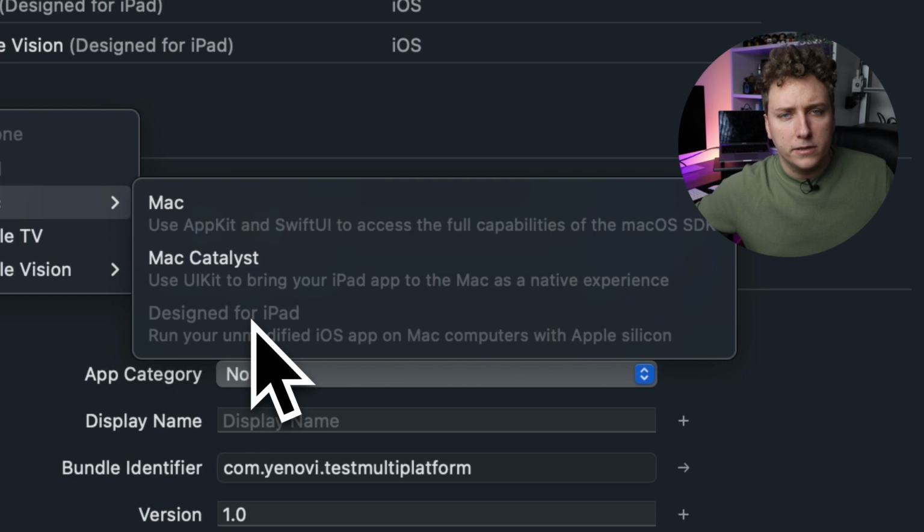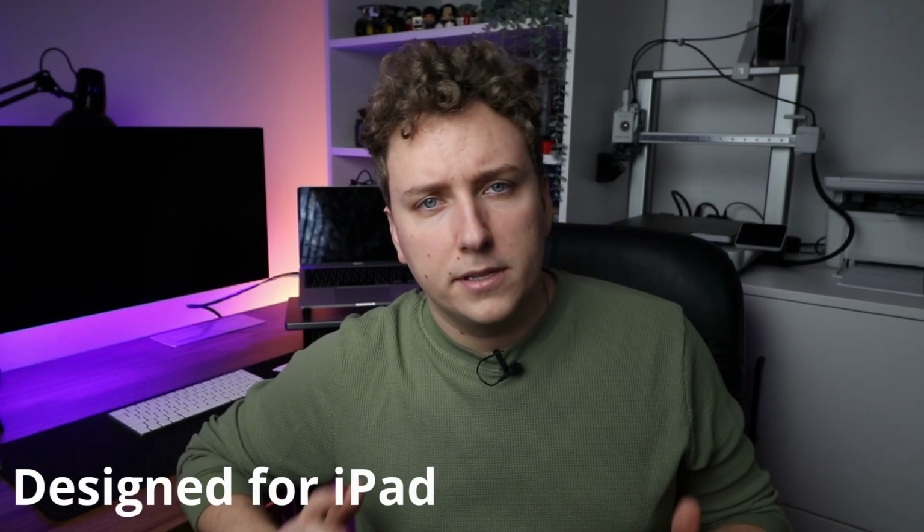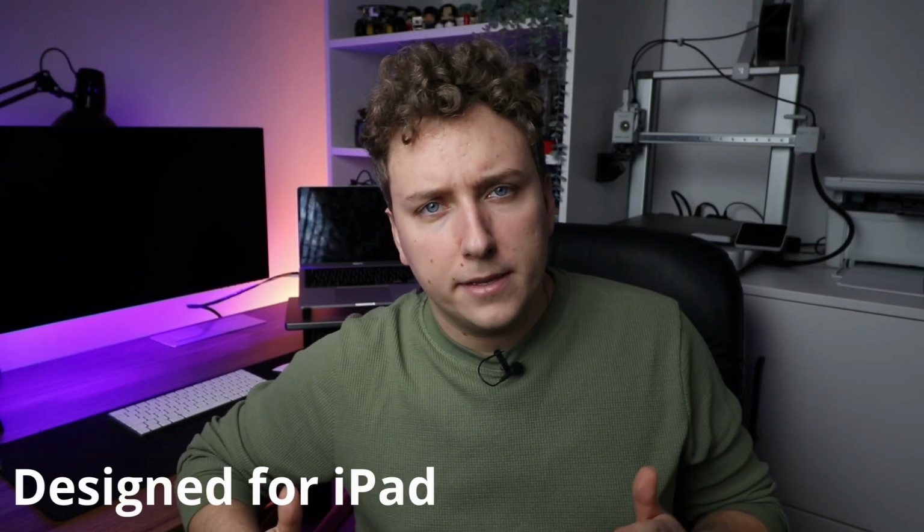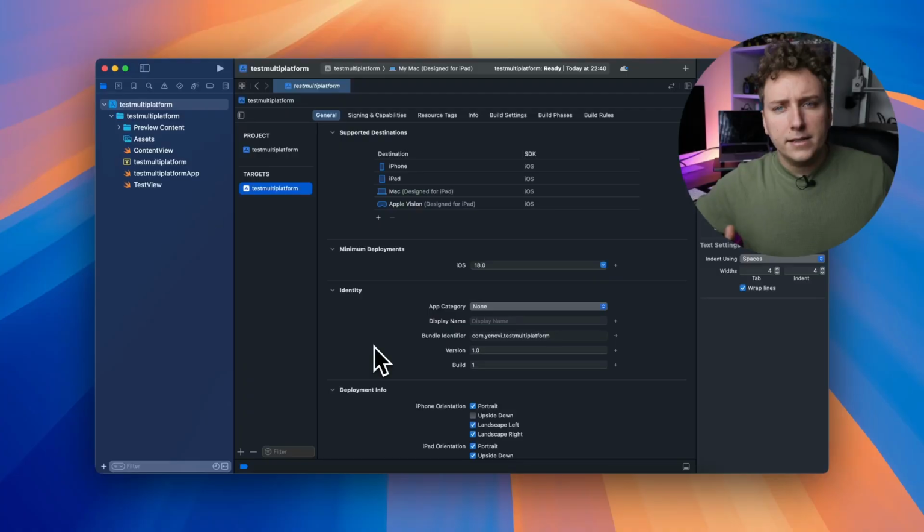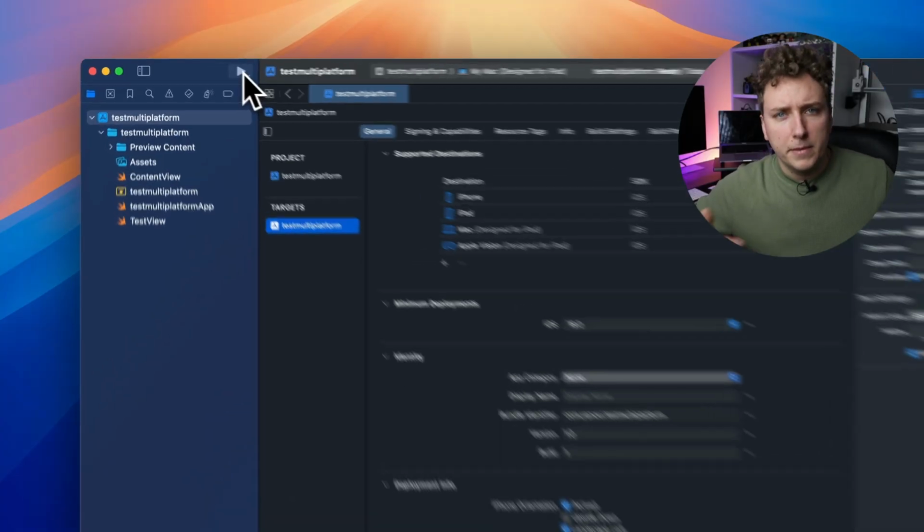But what are those options? Let's see. The simplest option is the one that's turned on by default, and it's Mac Designed for iPad. All it does is it allows your app to be run on any Macs with an M series chip. Nothing more, nothing less. Let's go ahead and run the project to see what this means in practice.